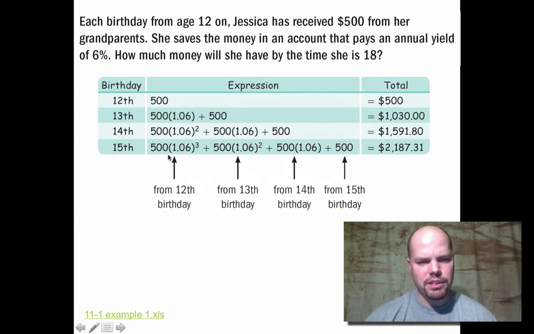So on the 15th birthday, the original 12th birthday money now has been in there 3 years. The 13th birthday has now been in there 2 years. 14th birthday has been in there 1 year, and now she got her 15th birthday money. Okay, but this is to go to the 18th birthday. So how would you calculate that? Well, it's kind of a tedious process.